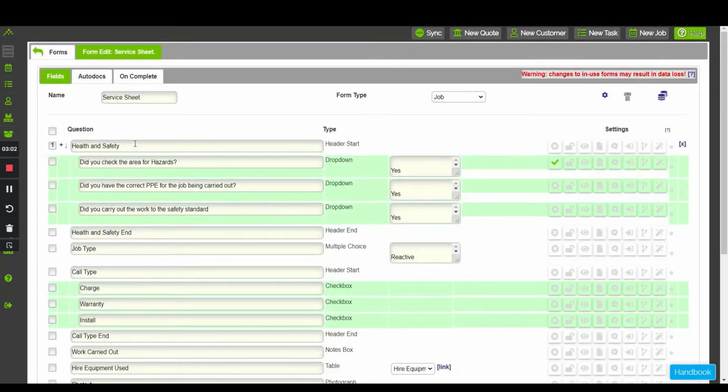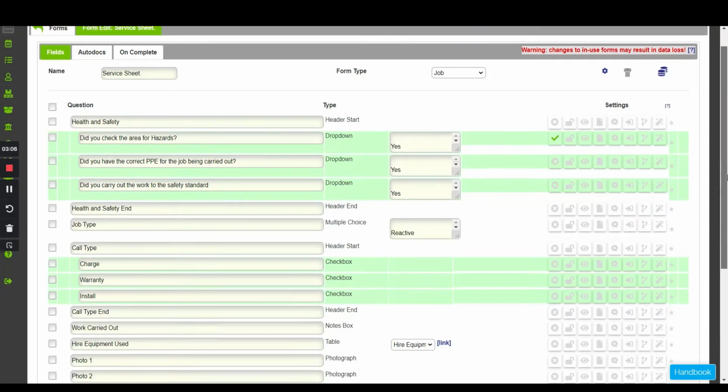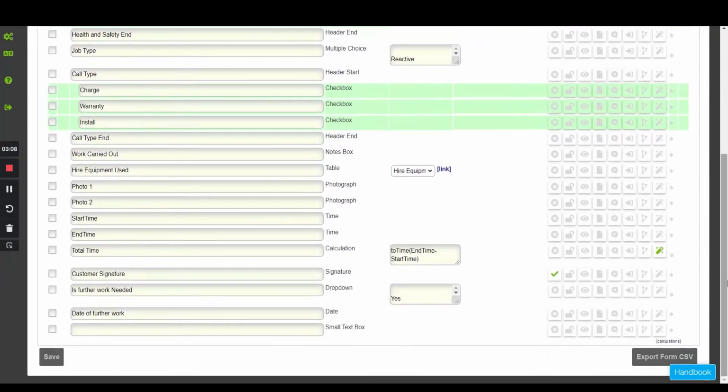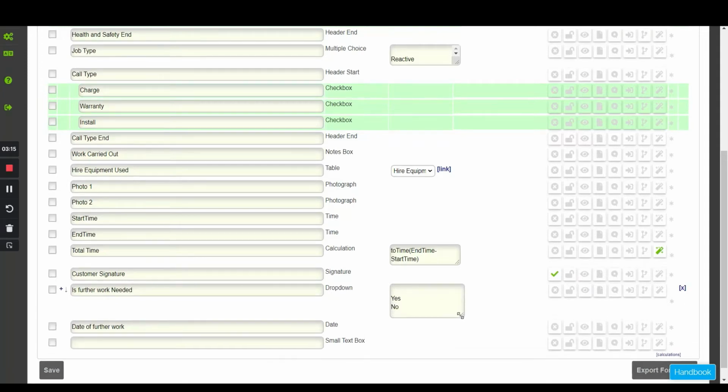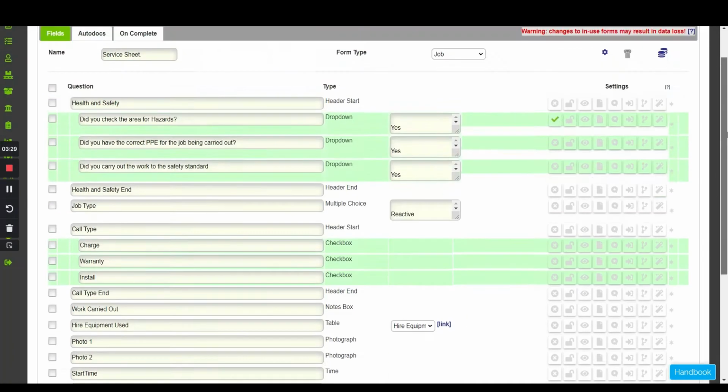So what we're going to do is go into the service sheet. If we go into the service sheet, we can see our questions. Now, a couple of questions I want to point out. For example, is further work needed? And I've got a drop down box saying yes or no. That's very important. I'll speak about that later. And then I've also got date of further work and a date box. I'm going to point this out later as well. And then I've also got some time boxes. Again, I'm going to point those out.